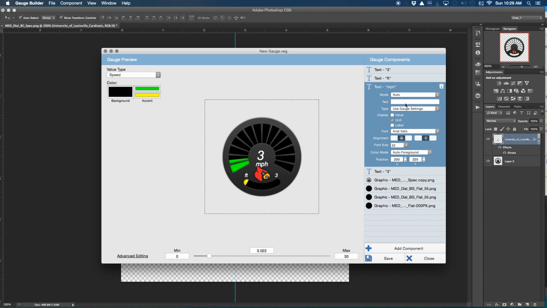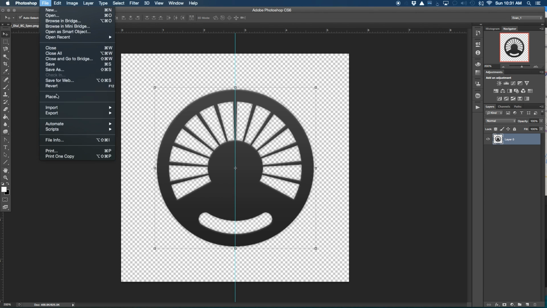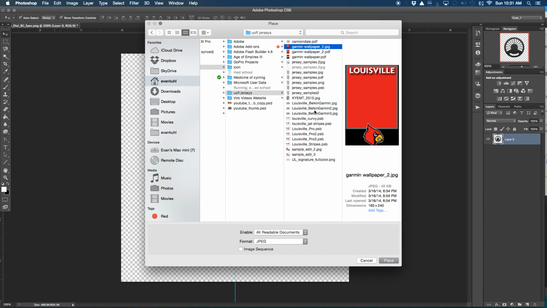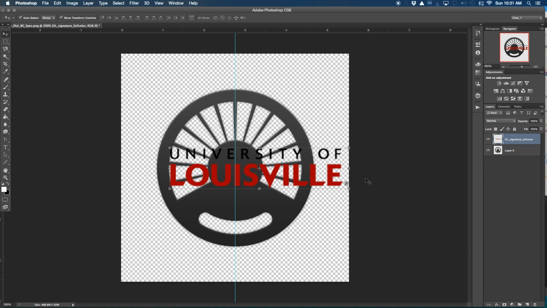And then as you can see, the cardinal head itself is kind of interfering with the miles per hour there. So I go to the font and I just change the font size a little bit smaller and move it up just a little bit so that it will fit a little bit better. Now I thought it looked pretty good as it was, but I want to add a little bit more pop to it. So I went ahead and added the University of Louisville text underneath the gauge as well.